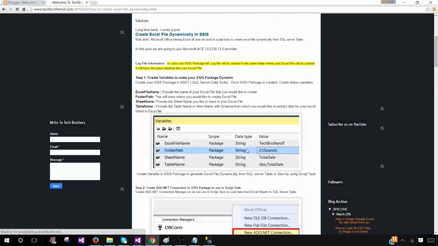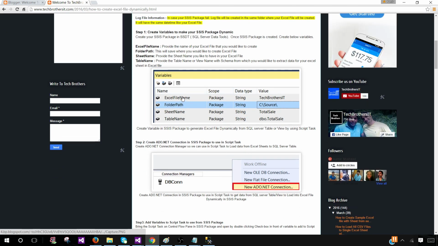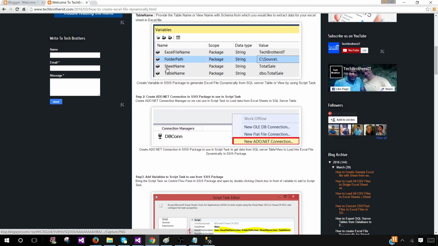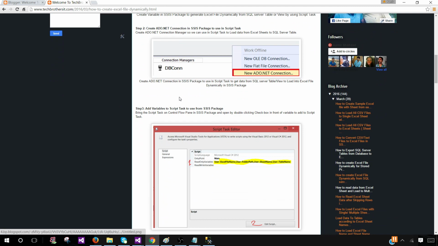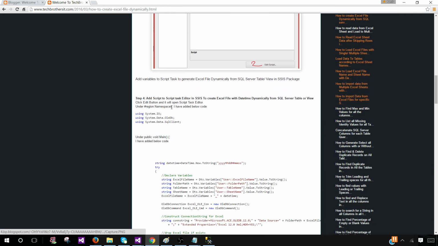You click here, and that's where we have an Excel file name, folder. See, I have created everything with the snapshots. So if your company doesn't allow you to, you can go ahead and use this post and create the same package. Now we will be coming back here, and using the scripts we have to add some namespaces.